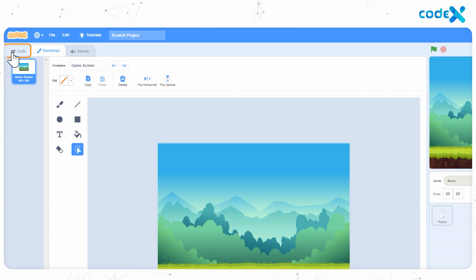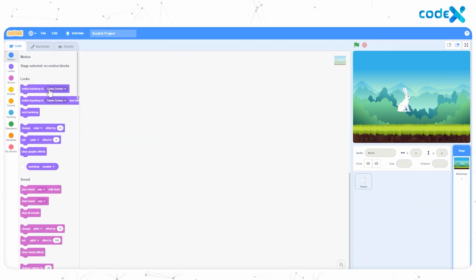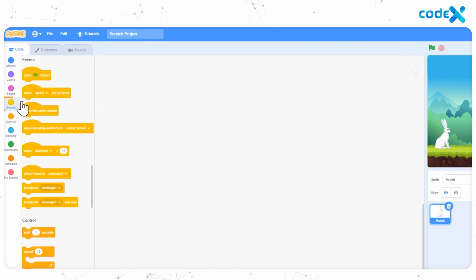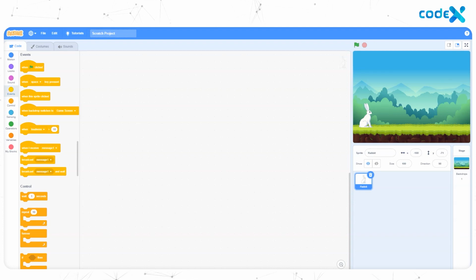Now let's get back to code. The rabbit is not placed on a surface in the background. So, by using the mouse, drag the rabbit to the ground. So what next? Yes, we need to make our rabbit sprite run. The code should be programmed in such a way that when the green flag is clicked, the game should begin and the rabbit should run continuously. For that, go to the Events tool, drag and drop the when flag clicked block onto the workspace.